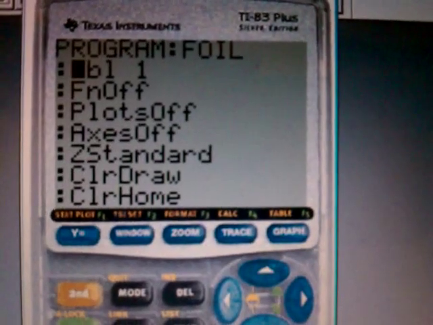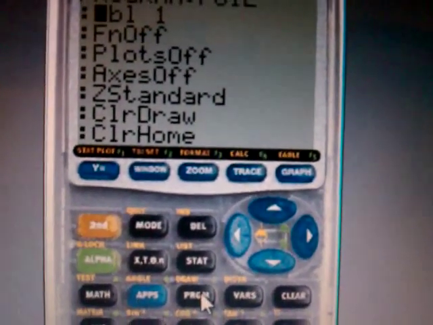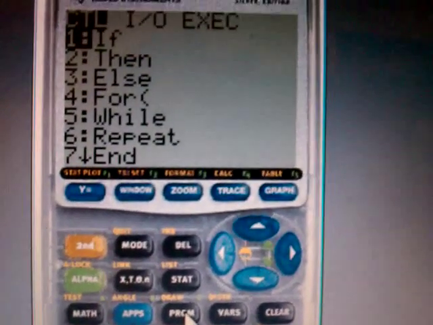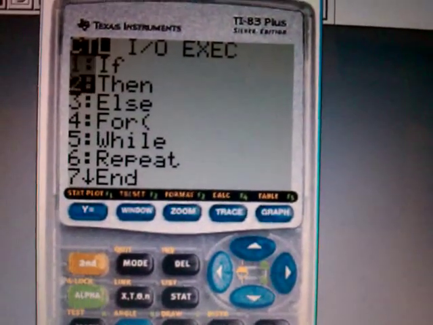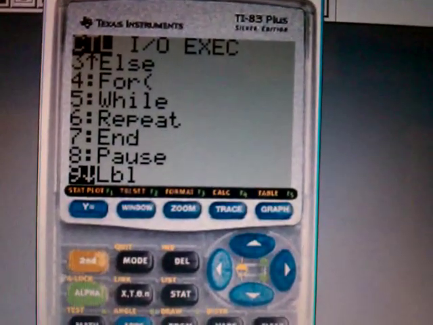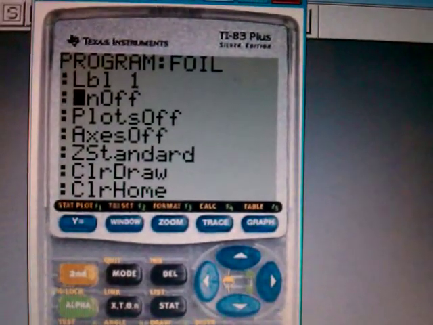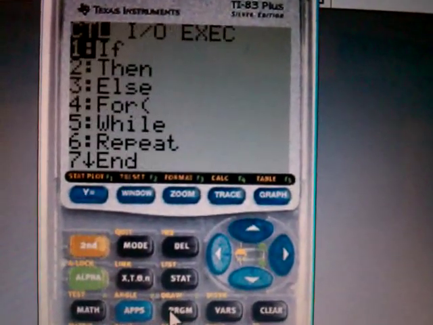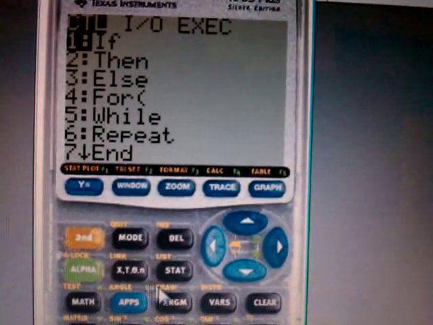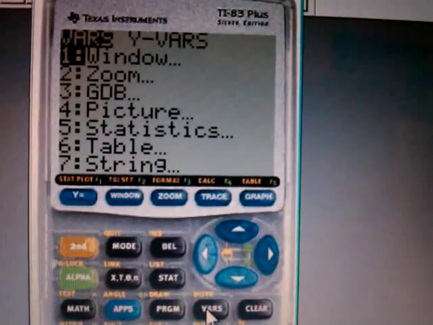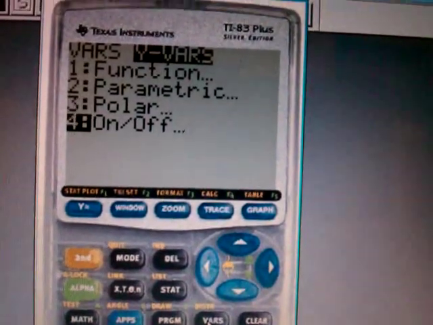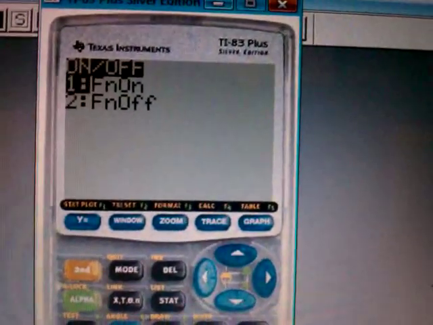Define label 1, it's just program, hit the program button, and it's number 9. Hit enter, that's label. Function off, which I covered in a distance program, but I'll do it one more time. Function off, you hit vars, hit to the right one, it's number 4. And there's my function off.